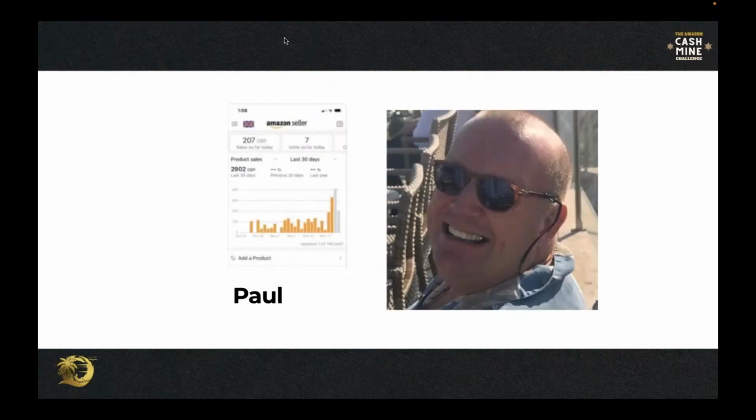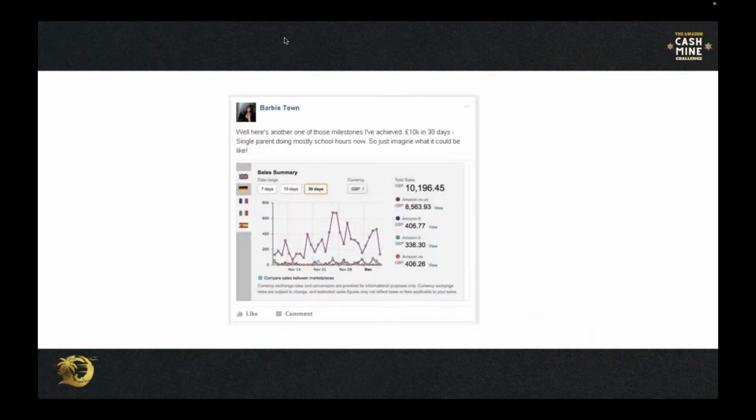How would that change your perception of what's possible with selling on Amazon? Paul made almost 3K in his first month selling on Amazon. Again, started knowing absolutely nothing, set up his Amazon account. Within 30 days, he'd already made £2,902 selling on his Amazon account.